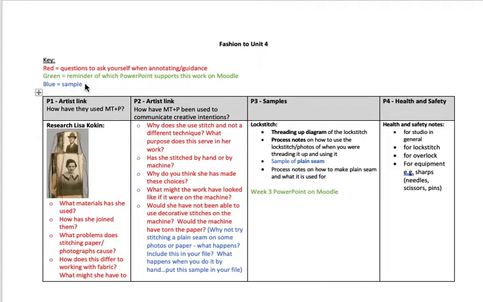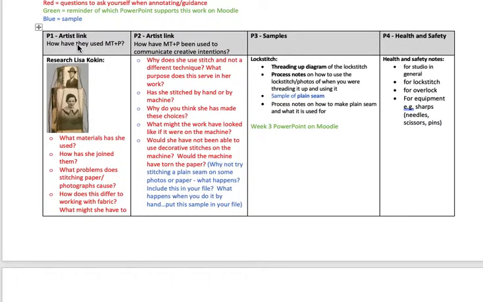Blue is about samples, so it highlights the samples that you've produced and any more samples that you might want to produce. So let's have a look at it. P1 has got an artist in it, and this is where we need to say how they've used materials, techniques and processes. P2 is looking at the exact same artist, but it's saying how they've used those materials, techniques and processes to communicate their ideas, their creative intentions.